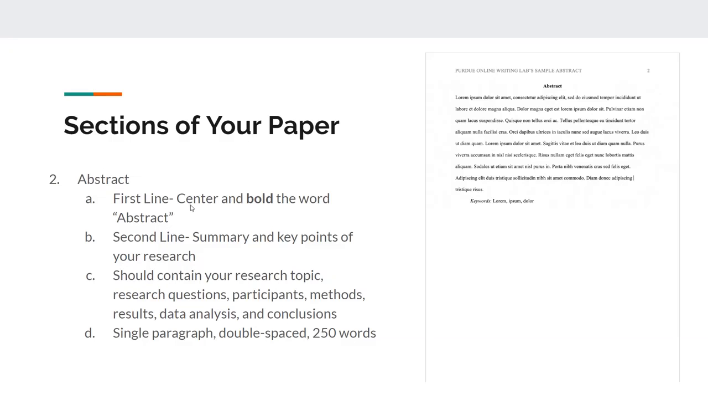So the first line of your abstract is going to be centered in bold with the word abstract. And then the second line, you are going to start summarizing your research and the key points of your research as well. Now this summary should contain your research topic, your research questions, the participants, the methods, the results, data analysis, and conclusion. So you'll see this for a lot of peer-reviewed journals that have done studies.